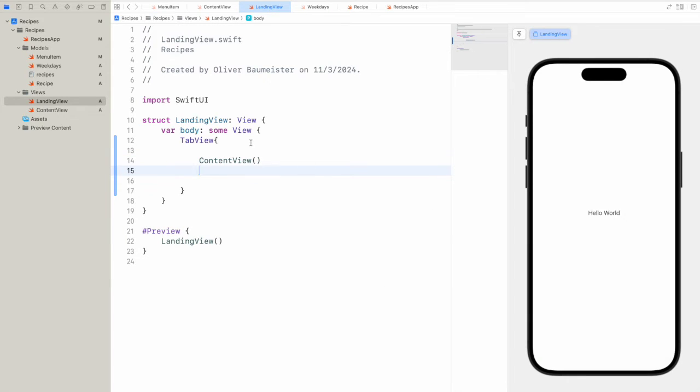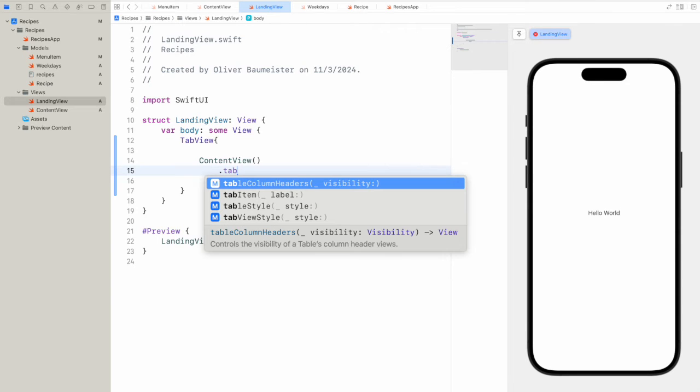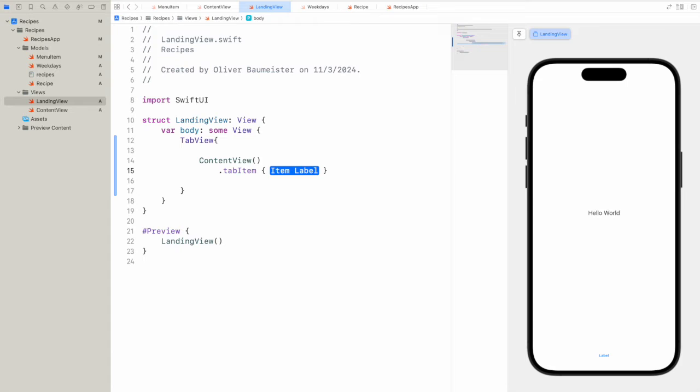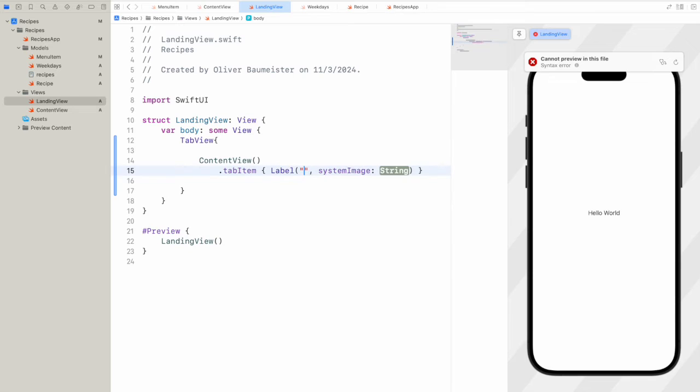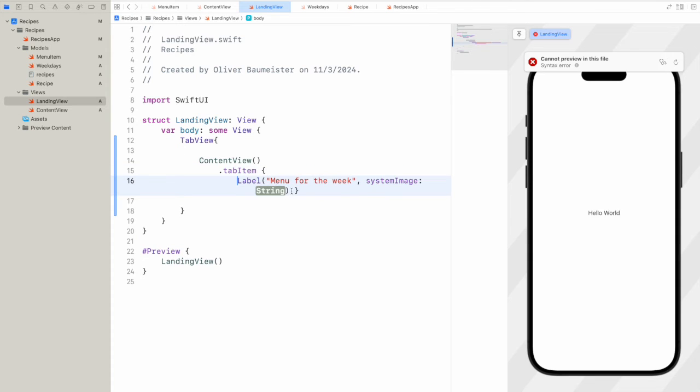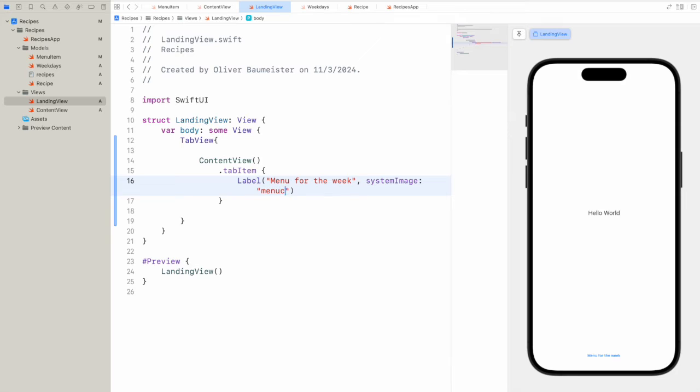So you can see it's still existing inside the tab view, but I'm actually going to create a tab item. I'm going to add a label here. I'm going to use system images for now. So the label, this one's going to be called menu for the week. And the system image that I'm going to use is menu card. So you can see menu for the week and the little menu card. So this is now a nice little tab view.